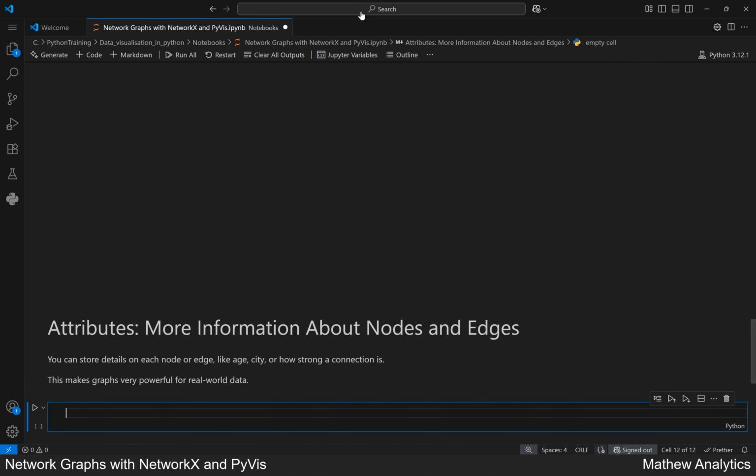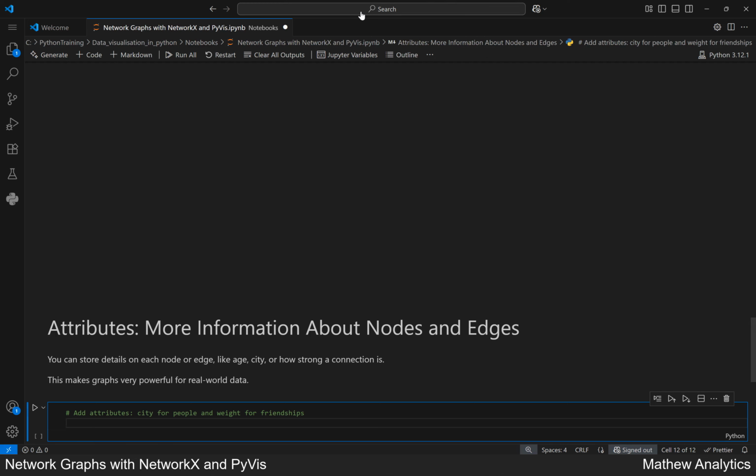Let us attach extra details to nodes and edges. We can give each person a city. Here, Eva is added to the network with a city attribute set to Paris. Friendships can have weights to say how strong or important they are. Printing Eva's node data shows the extra information.